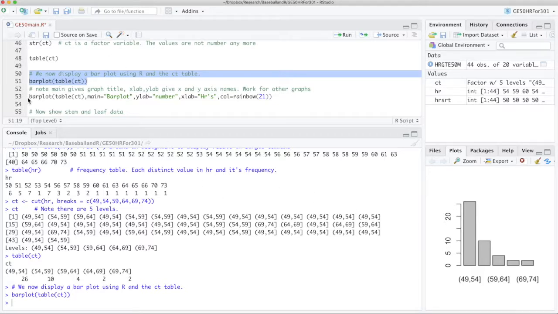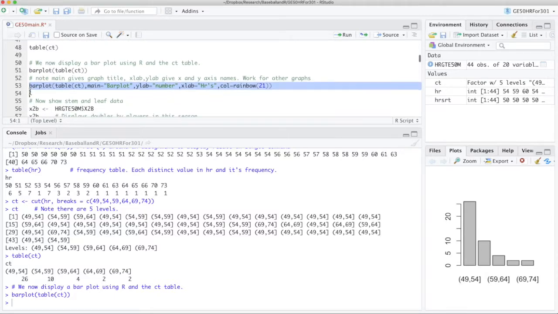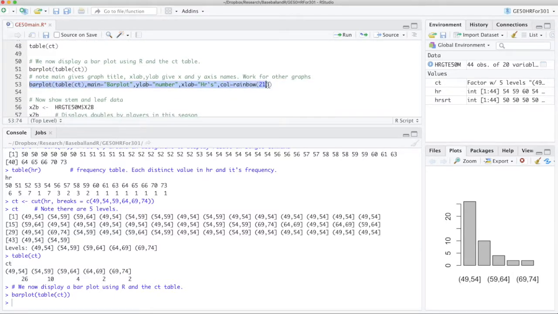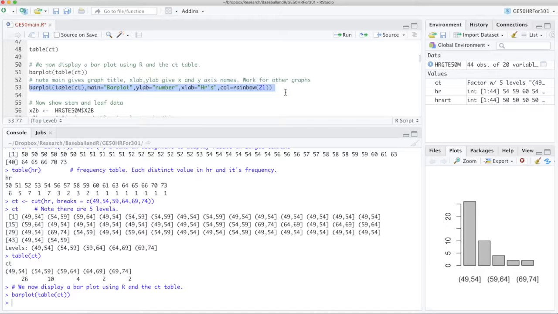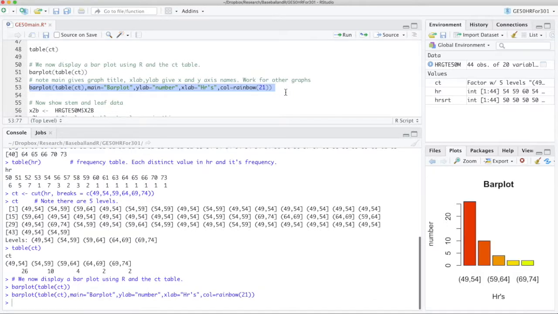What if I wanted to give a title to this and maybe colors? Here's a command. Basically, it's almost the same thing. Now it says barplot, y-axis, x-axis, the different categories.